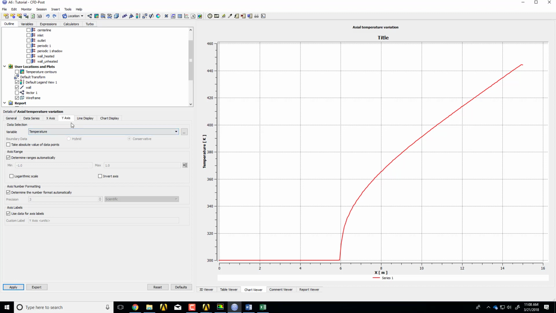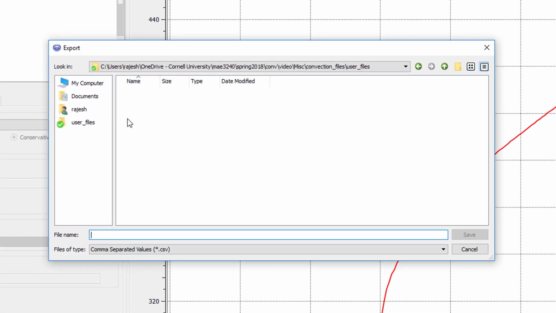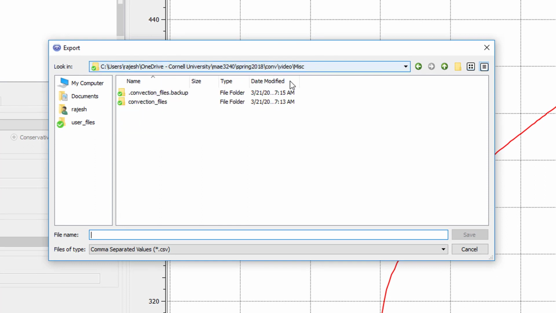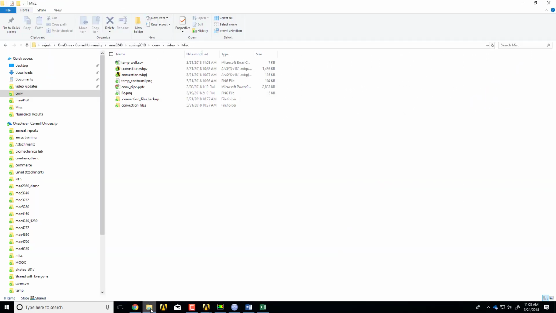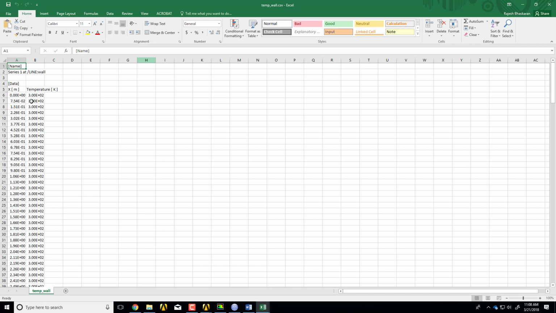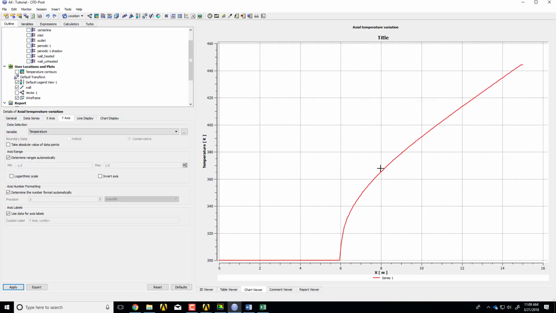And we can export this to Excel. So I'll say export, and I'll go up a couple of levels. I'll go to my working directory, and I will say temp_wall, give it a suitable name. And if you go in and look at that CSV file, you should see that you're getting all that data, which you will need if you want to calculate the Nusselt number, or the convection coefficient.